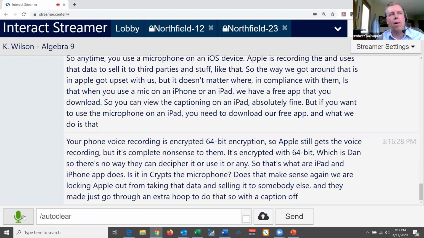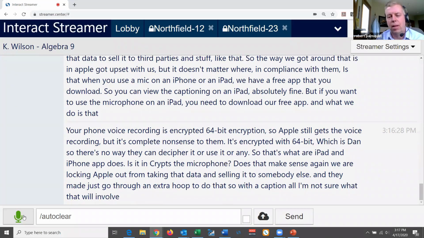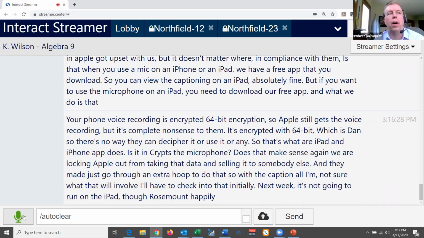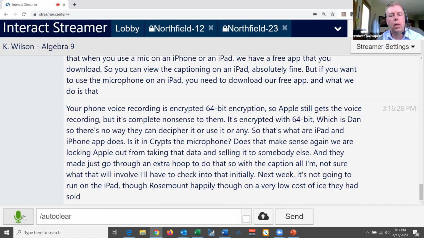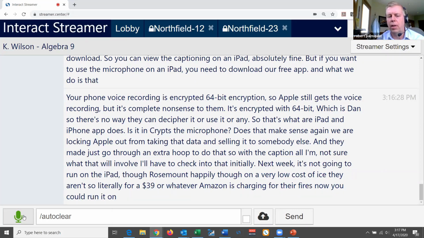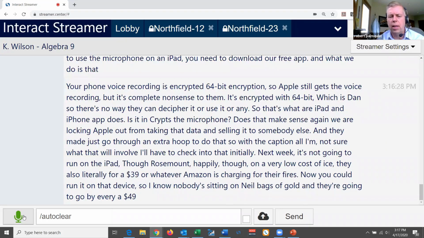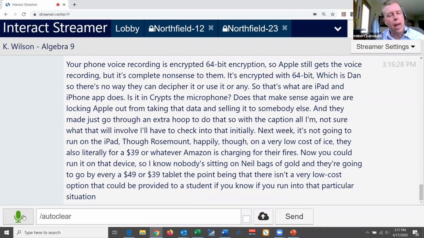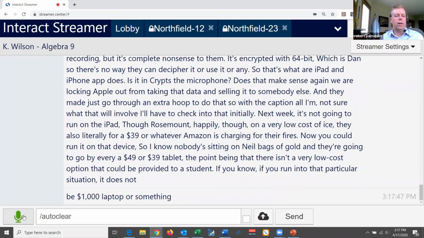So with Caption All, I'm not sure what that will involve. I'll have to check into that. Initially next week, it's not going to run on the iPad though. Okay. It does run happily though on a very low cost device. So literally for $39 or whatever Amazon is charging for their Fires now, you could run it on that device. I know nobody's sitting on bags of gold and going to buy everybody a $49 or $39 tablet. The point being that there is a very low cost option that could be provided to a student if you run into that particular situation. This does not need to be a $1,000 laptop or something like that.